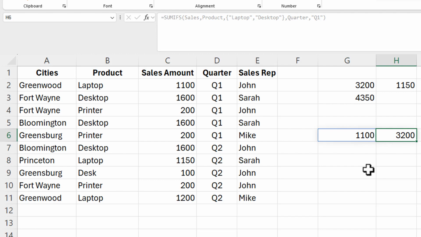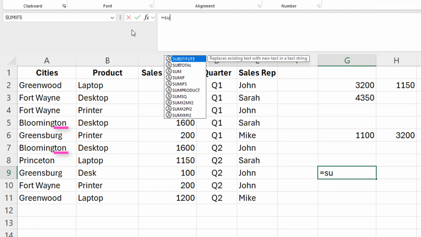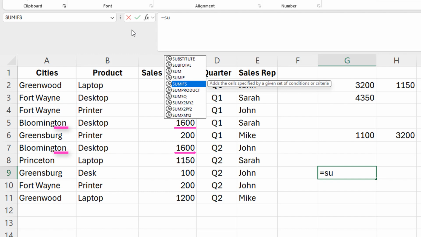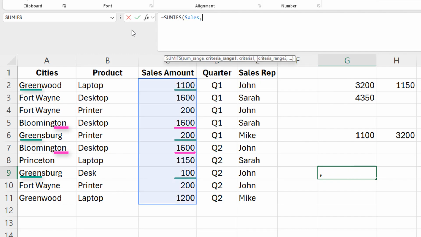SUMIFS supports wildcards for flexible text matching. We want to sum cities where the city name ends with TON or the name starts with green. The first condition that starts with asterisk TON will sum the products from Bloomington and Princeton. The second condition will sum the products from Greenwood and Greensburg.